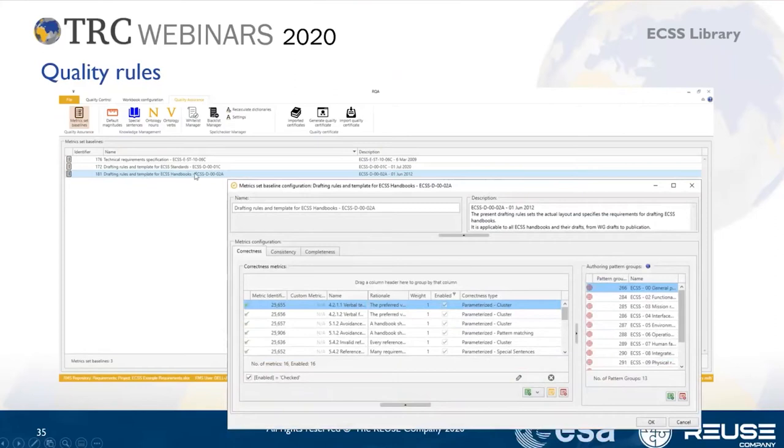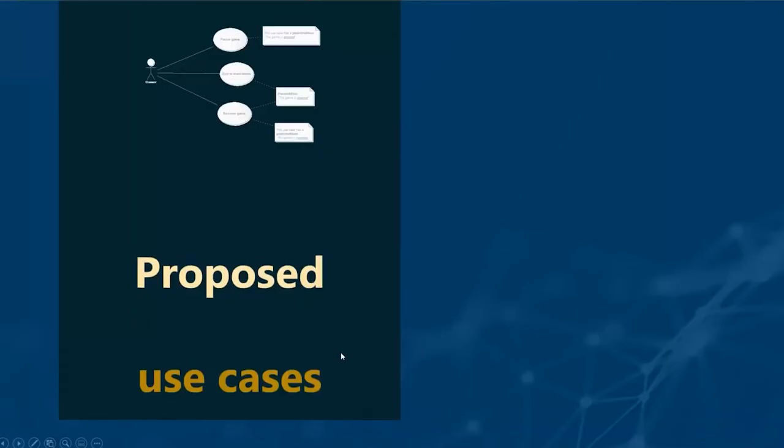So I have just double clicked on the drafting rules for handbooks, and then you will find that, as I mentioned, this is the smallest one, only containing 16 quality rules, like the verbal structure, avoid this or that, invalid references, and so on and so forth. So this is what you have, let's say, just when you import your library, right? So with this library, what can we do? What are the proposed use cases that can be addressed once you have imported this library?